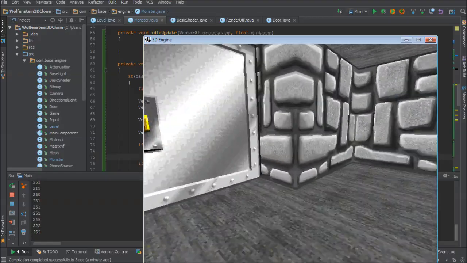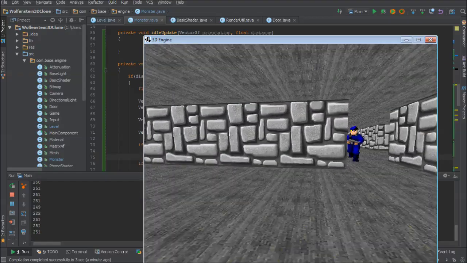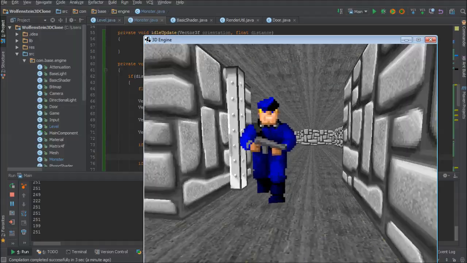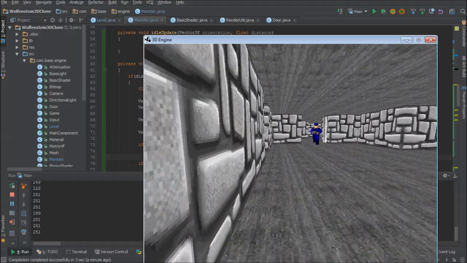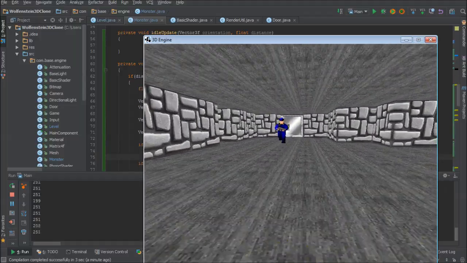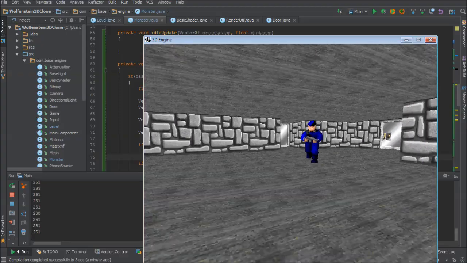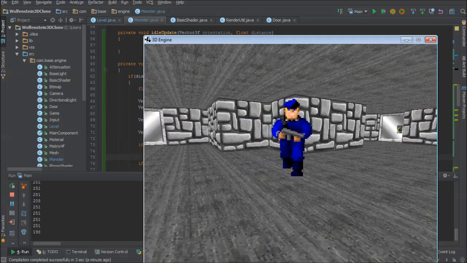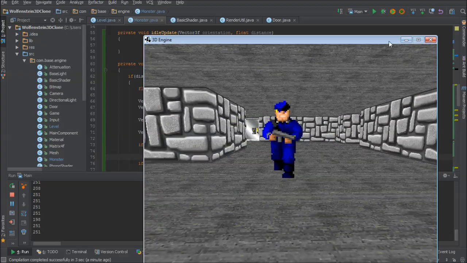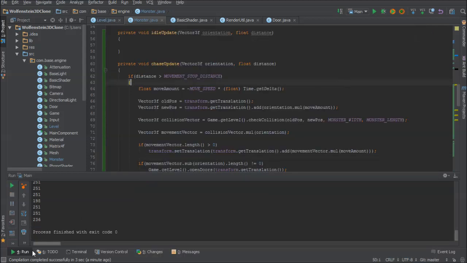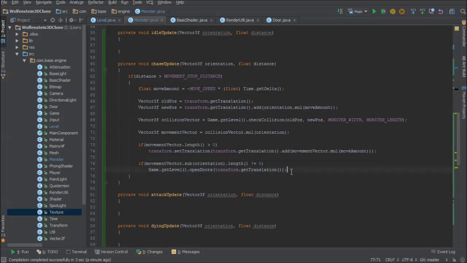Not the most advanced AI in the world, but you know, it works. He's not gonna get stuck, and he's gonna chase us down to the better end. Well, maybe he'll get stuck, but he's gonna chase us down to the better end. That's exactly what I'm going for. So great! And that's just about everything I want to cover in this video.